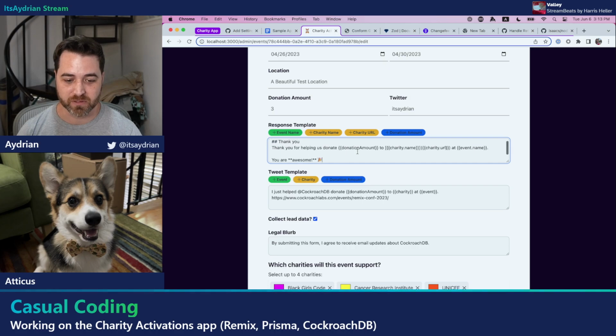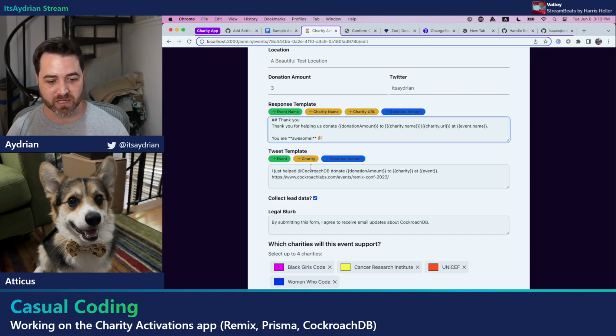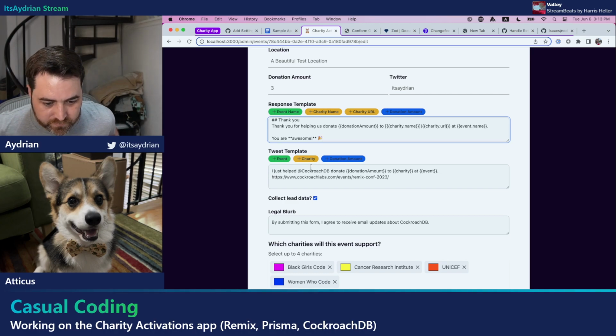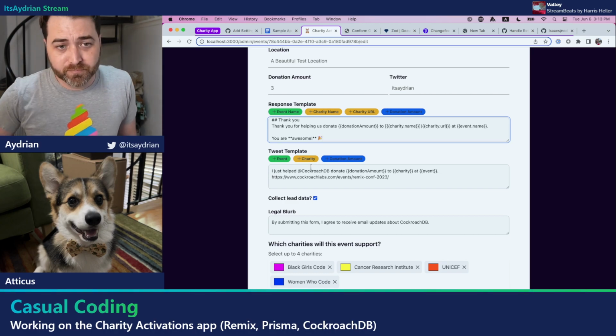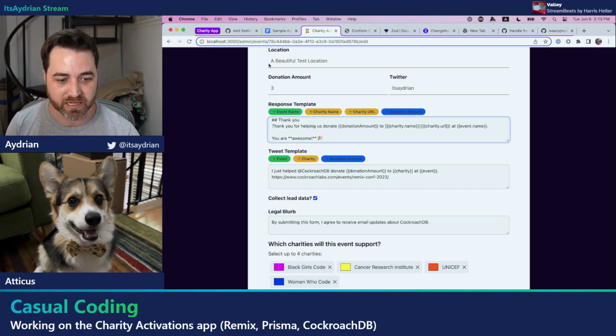Because right now, down here, we're hard coding the CockroachDB Twitter. Maybe we have a button here that says company Twitter or something like that, and that will insert that. I don't know. Okay. But that's what we did last week. Finish that up and we closed the ticket. So let's look at the other ticket.